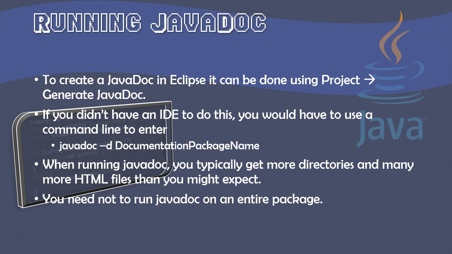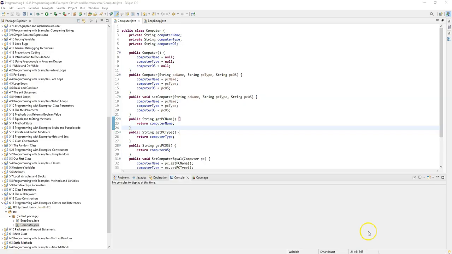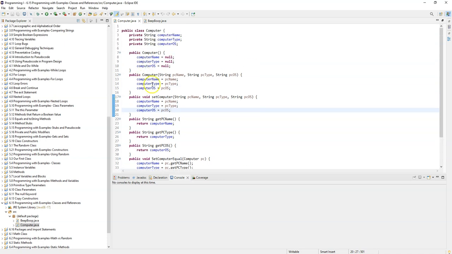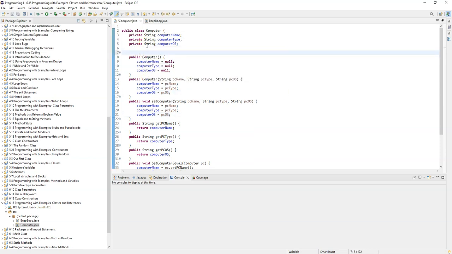Now, kind of as a last note, you don't need to run JavaDoc on an entire package. Remember, we can focus that down just to a single class as well. We don't have to JavaDoc everything. And so here I am in Eclipse with a class. You'll notice my class here does not have any comments set up for it. So I'm going to go ahead and add in a quick comment, just so we can have this here.